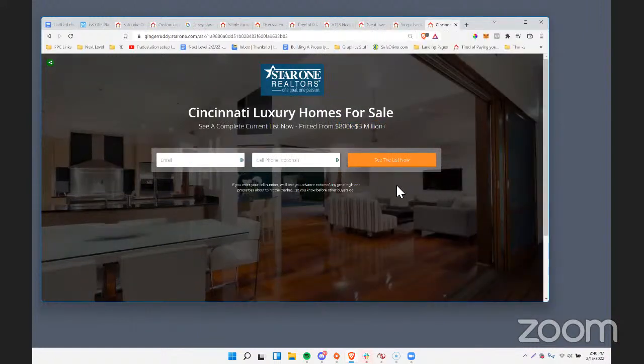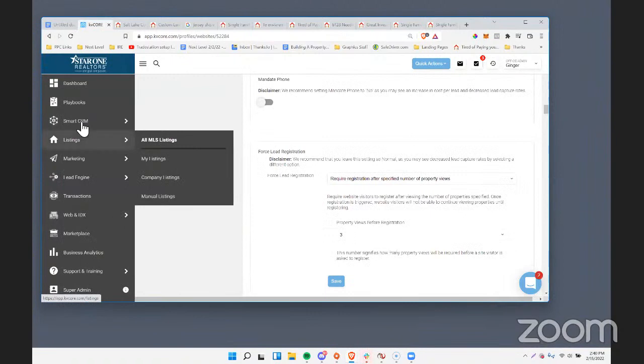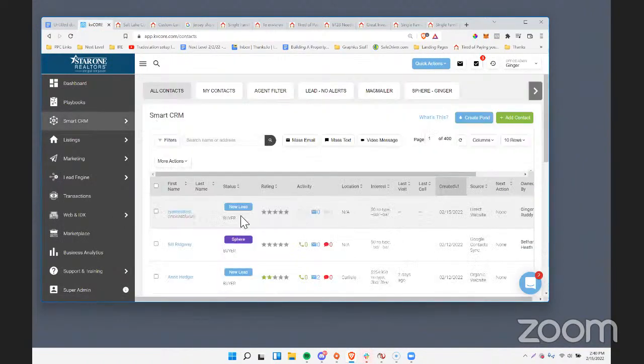And then Ginger's asking, can you remind me how to automatically set up the automatic hashtag alerts? So yeah, let's do it. I think I'm going to set myself in as a test lead again, just so that we remember what the hashtag was, because I already forgot. And then come into your system here. Smart CRM is all contacts. So it was Cincinnati Luxury.